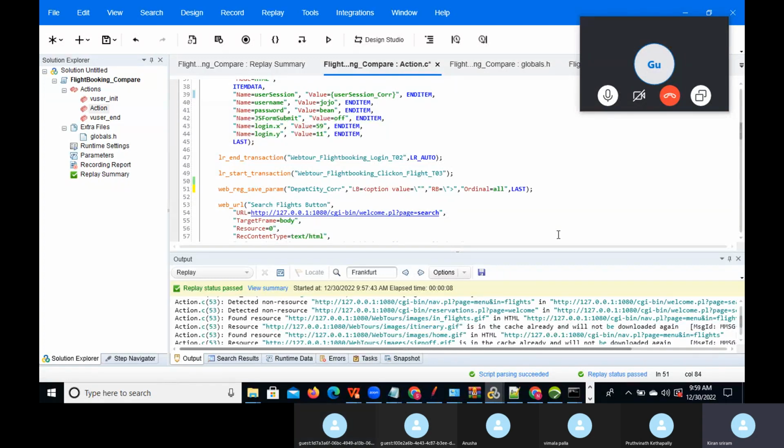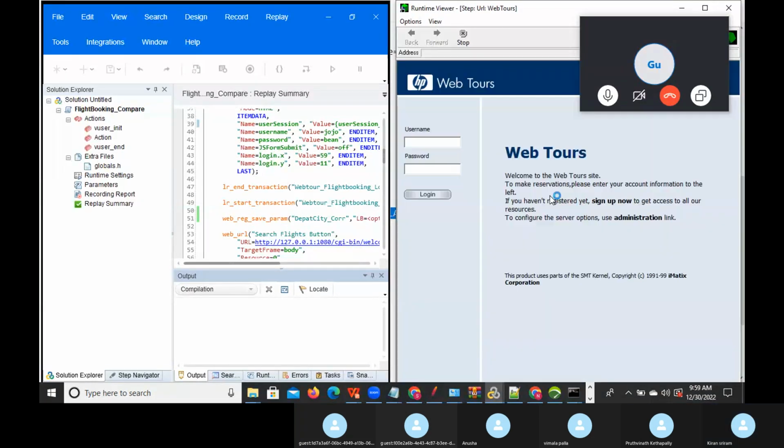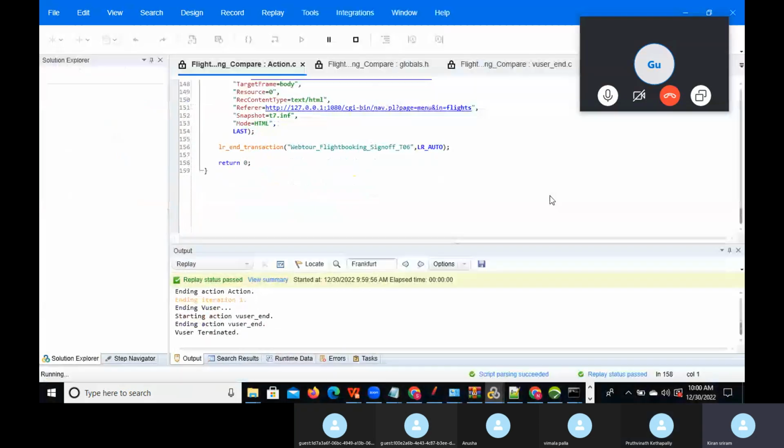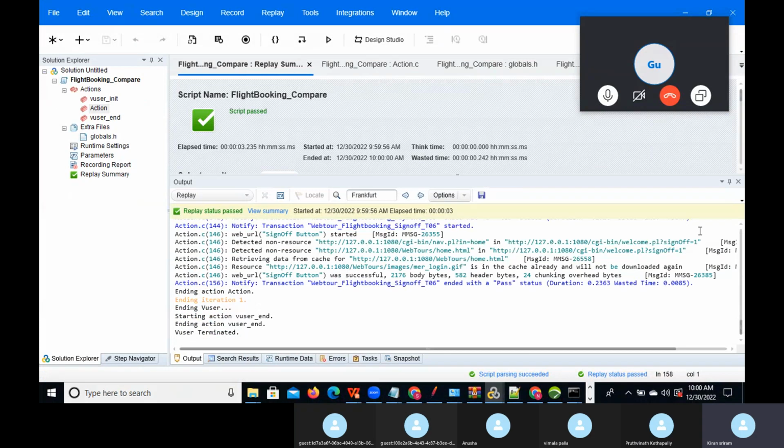What is ordinal? Ordinal specifies the occurrence of the dynamic values. When you give ordinal equal to all, it becomes an array and displays all the occurrences of the dynamic value. That means whatever values are in the drop down, all values will be captured. Now just as I gave ordinal as all, we can execute. Now we can observe everything in the output.